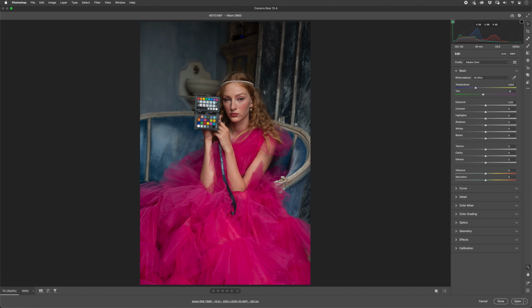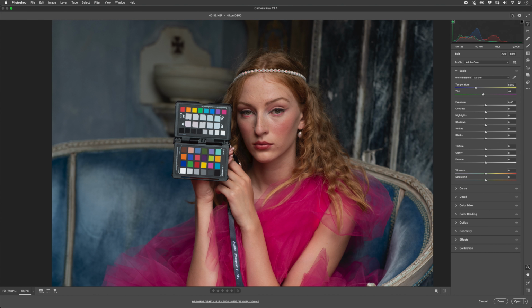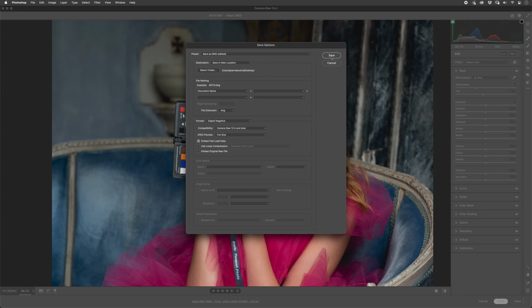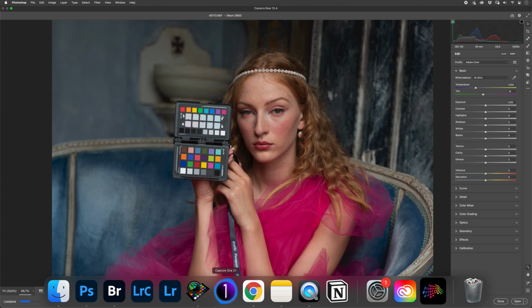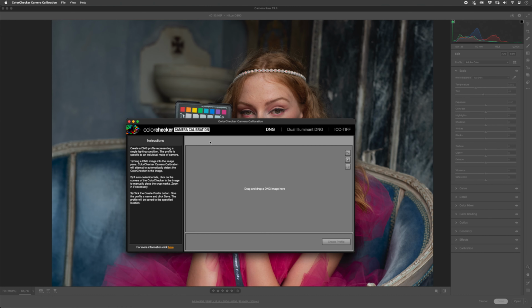First of all, I need to open my raw file with the ColorChecker Passport. Whether it's going to be Camera Raw, Lightroom or Capture One, it doesn't matter, because the idea is the same. I need to convert it into a DNG file. Here we go. Save as DNG on my desktop. And I'm going to open the software dedicated for this color checker. Now I'm going to drag my newly created DNG file to this tiny square, and it's going to load an image and try to find these tiny color squares. Let's see how it does.